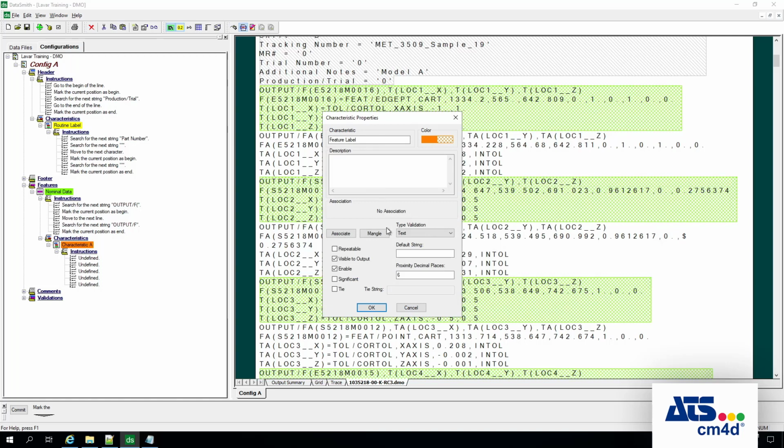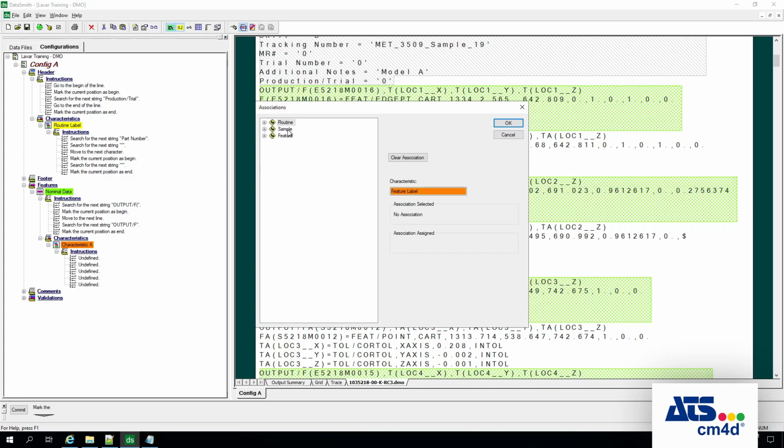And then again, association is very important. This is where we define for the characteristic what it is we are having it pick up. So we're defining the data type so that the software knows where to put this piece of information into the database. So for the feature label, if we go to associate here, again we have our three categories. We'll go here to feature, expand, go to properties, and then label. This will always be the proper data type for feature label.